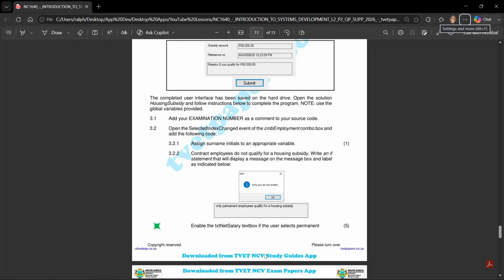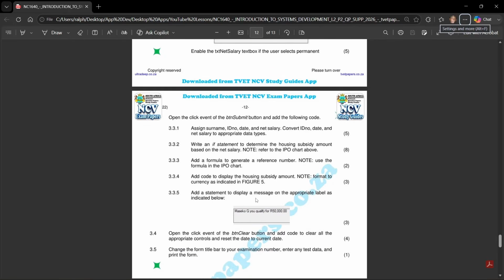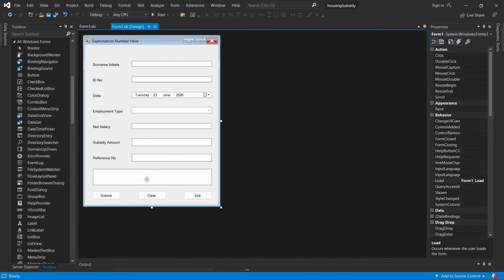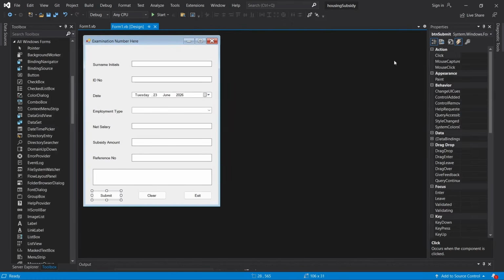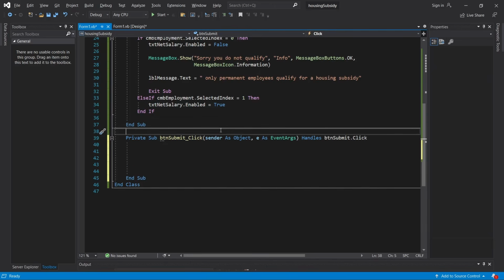Okay, now let's go to the next question. Now they're saying open the click event of the BTN submit button and add the following code. Here's the submit button. You can double click on it, or you can come here on its click event under properties. Double click on it. Now this event occurs when the user clicks that button, in this case, the submit button. Any code that we're going to write here is going to be executed when that button is clicked. This is where all the calculations happen.